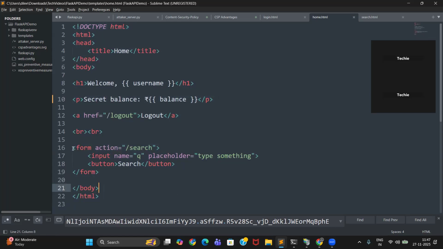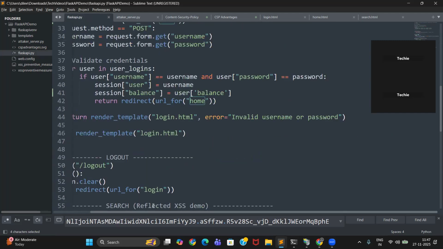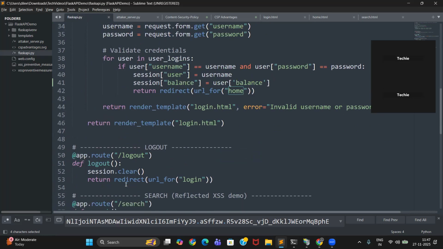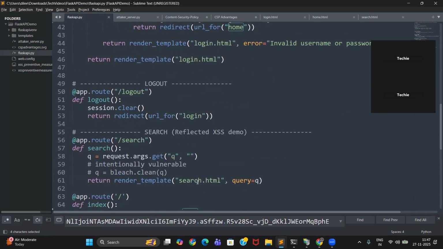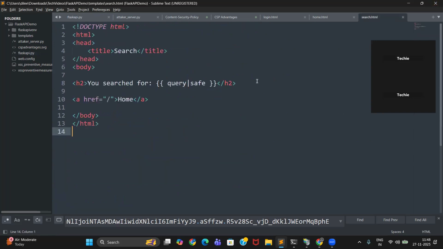And there is a form input for search: type something to search. So what does this search do? It simply takes whatever request comes to the search page, and in that search page we simply show that you searched for this. For the purpose of this demo I am not taking any real use case, just showing 'you searched for this one'.